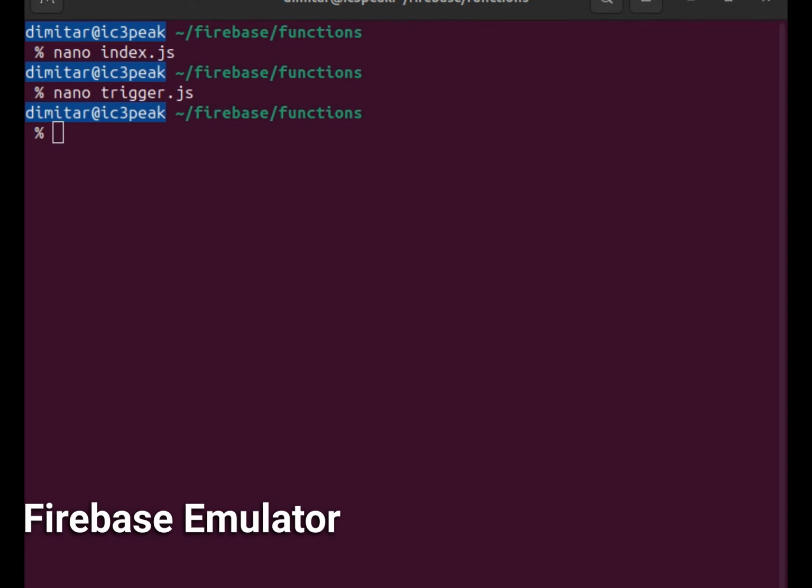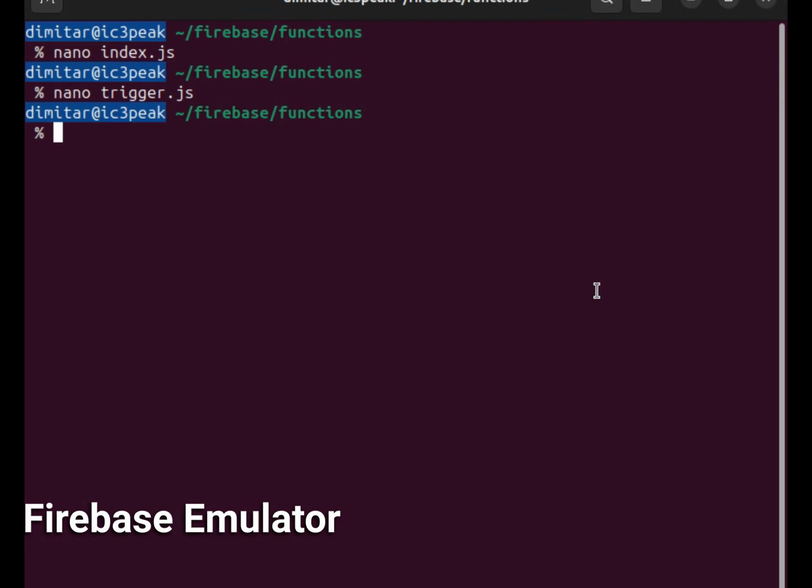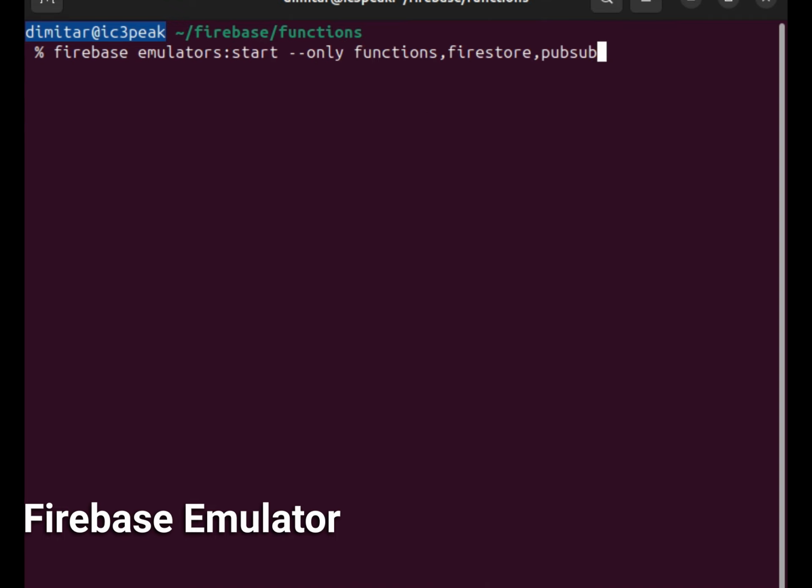To run the emulator, we can do that using this command, which is firebase emulators start only, and we are only starting functions, Firestore, and PubSub. If you want to run everything, you can remove that and then just start it like that. So this is the command we have to run in order to run the Firestore emulators.